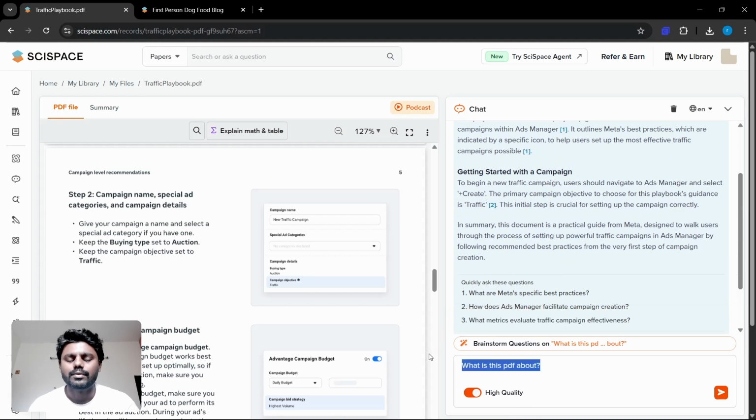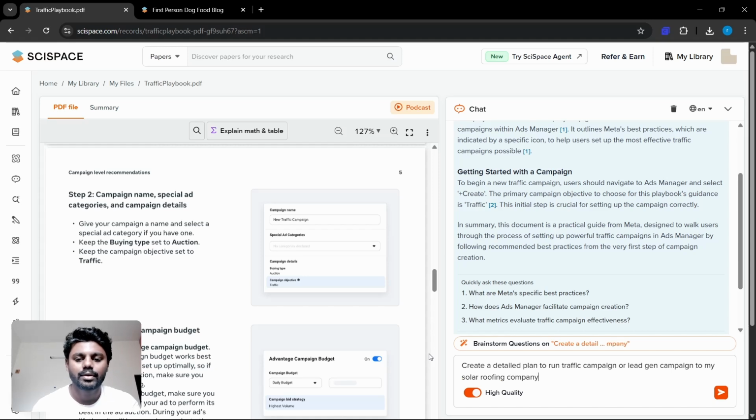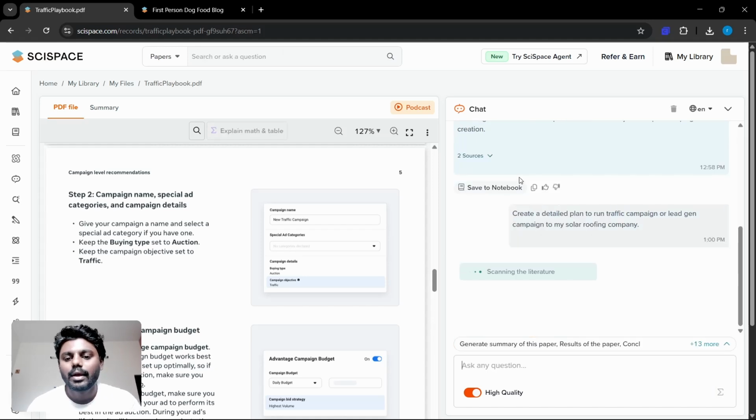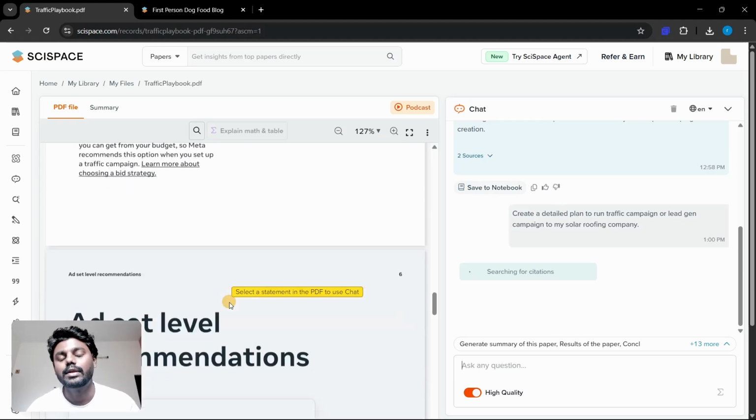Now I'm going to ask it to create a detailed plan to run a traffic campaign or lead gen campaign for my solar roofing company. I just gave a prompt to go through the PDF and create a detailed plan to run a traffic campaign or lead gen campaign for my niche. Here the example niche is a solar roofing company.